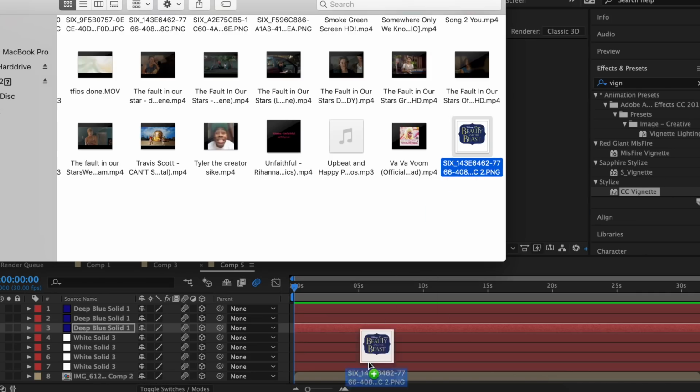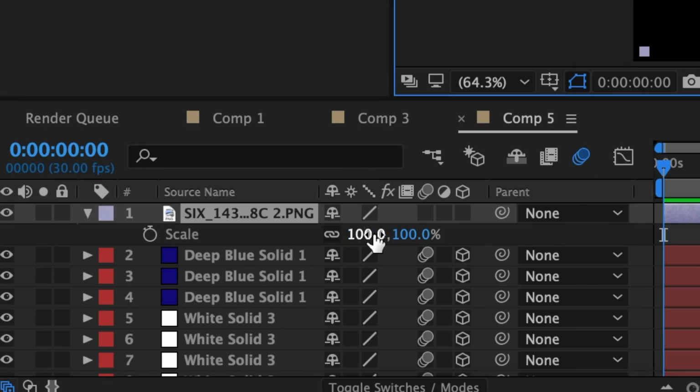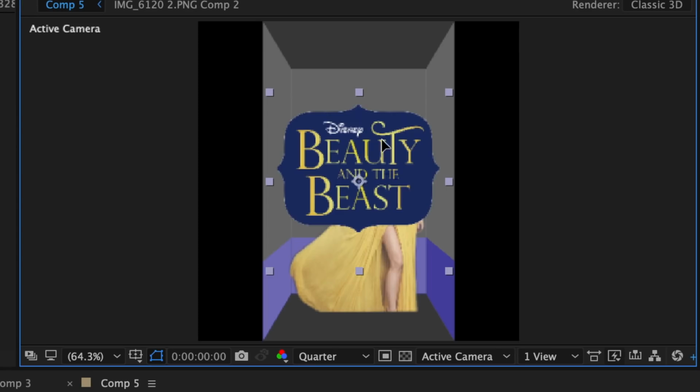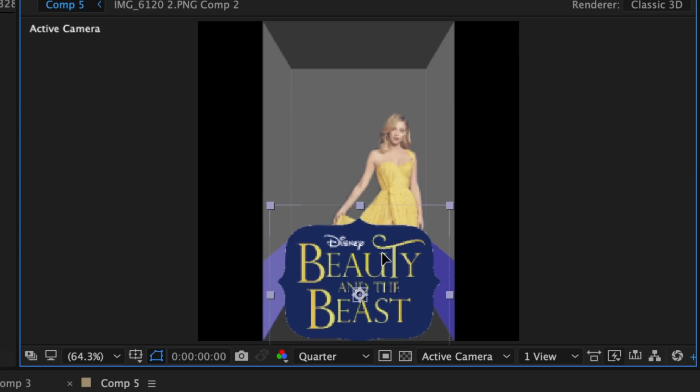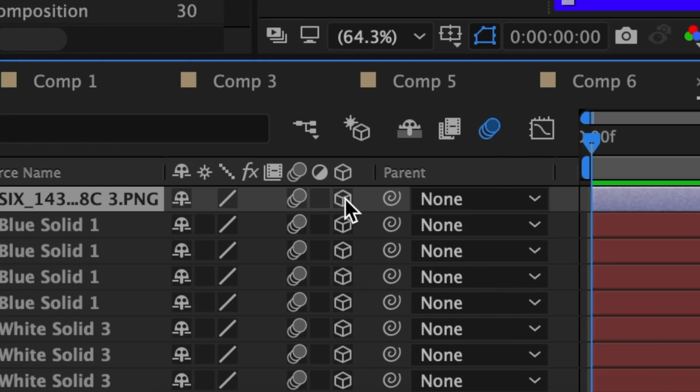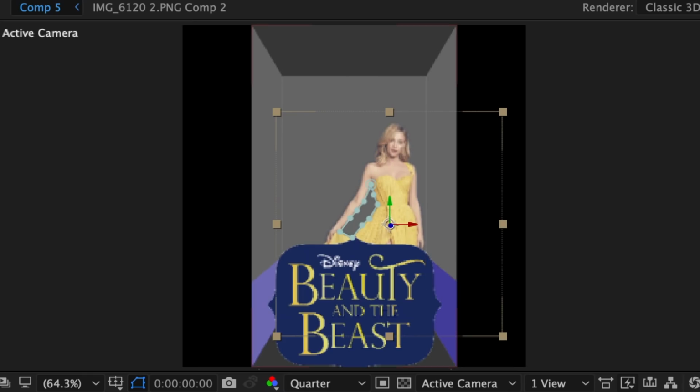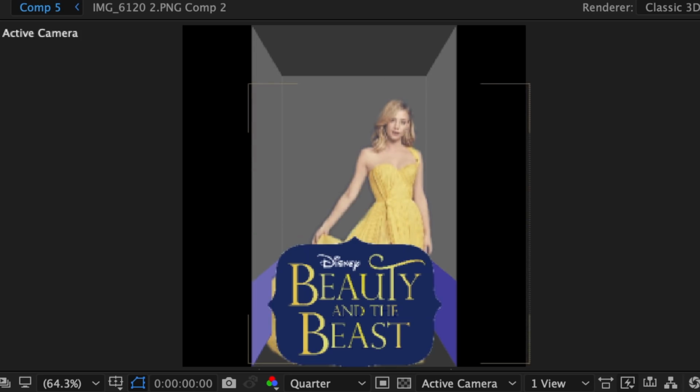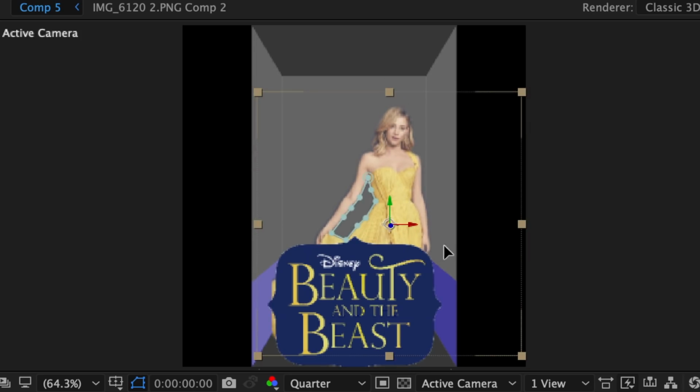So I'm just gonna drag in a photo of my logo. I'm gonna hit S on my keyboard to decrease the scale and adjust the position to drag it into place. Make sure to enable motion blur and 3D on this logo. Now I'm just increasing the scale of my photo and the position because I realize it's kind of small.